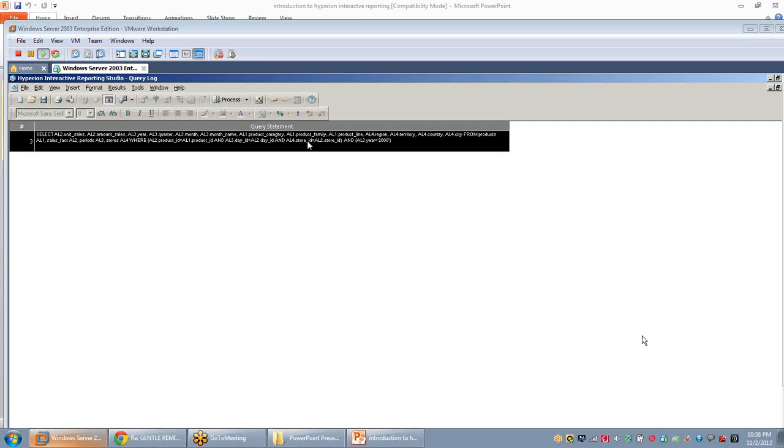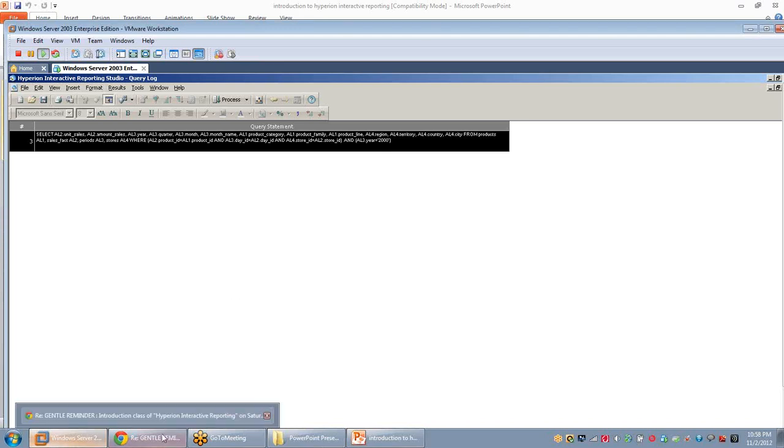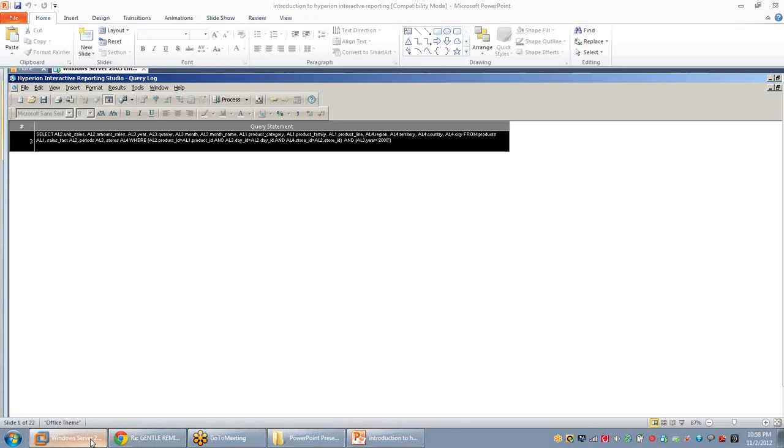But the point is, on the back end, interactive reporting will create a SQL statement that will be sent to the database and the results will be retrieved. So once you get your data back from the server, let's go back to the queries.